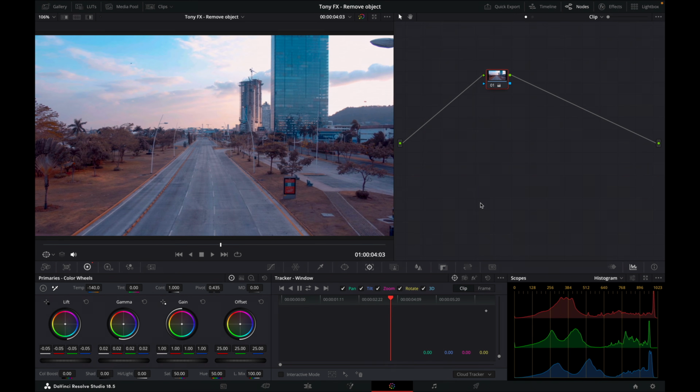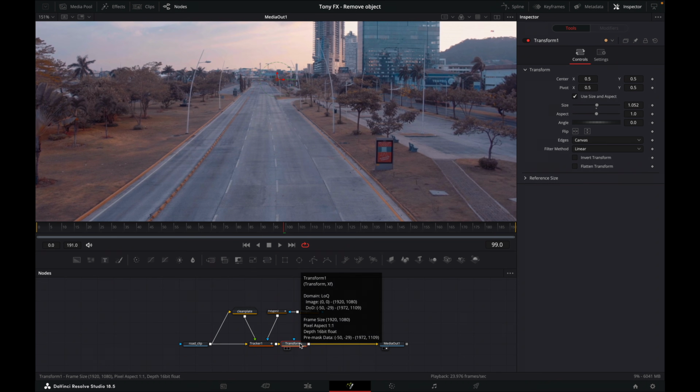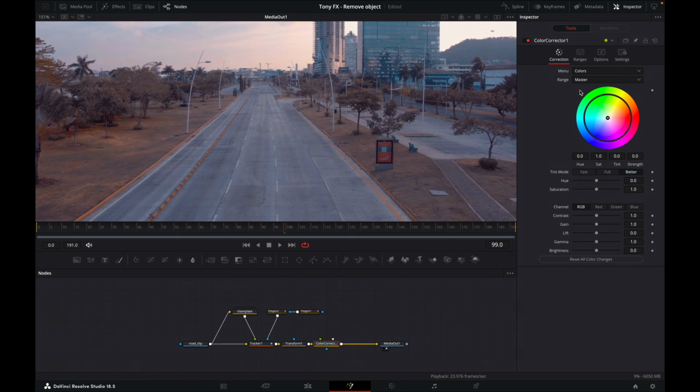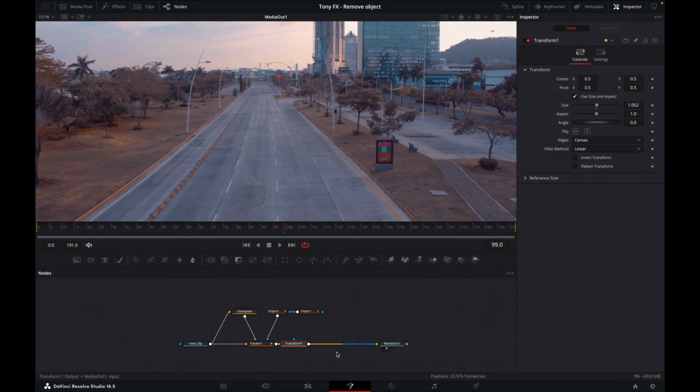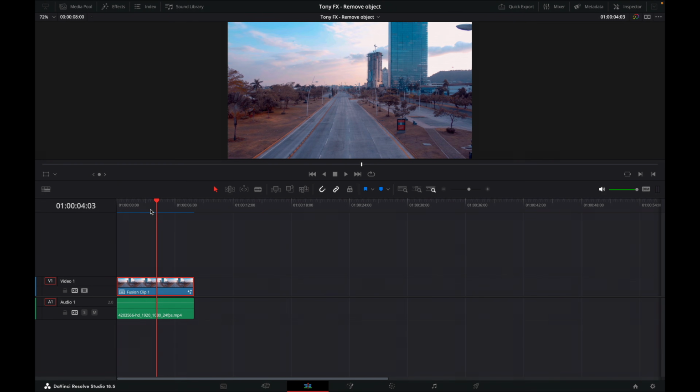We could also do these changes in Fusion. So if we go back to Fusion, we could actually, after the transform, add a color corrector and we could make our changes here instead. And they would then be carried over to the edit page. But whilst you've got the color page and all those tools, then you may as well use the color page.